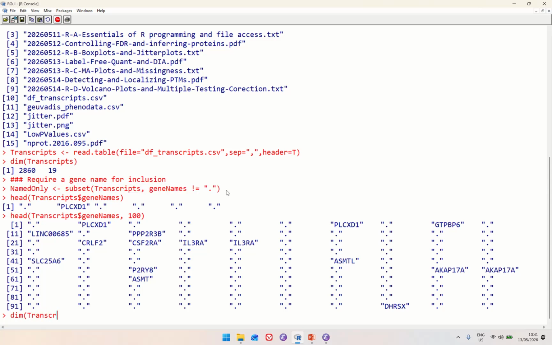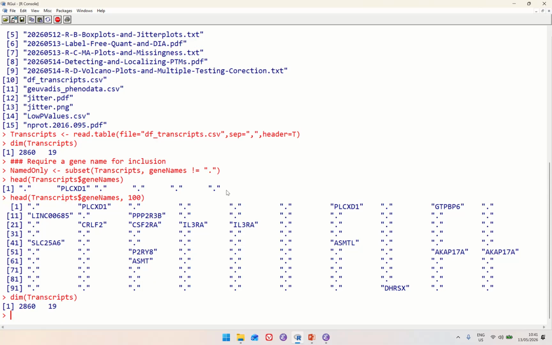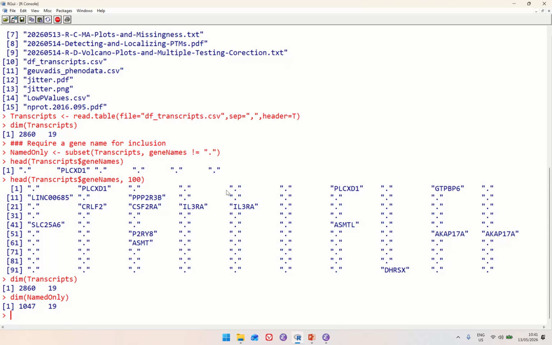Remember that we just ran dim transcripts and it showed us 2,860. So I'm going to repeat that command, but this time I'm going to pass it named only. Okay, that's a huge shrinkage. So in the original transcripts file, we had 19 columns. That is unchanged. But in the original file, we had 2,860 rows.